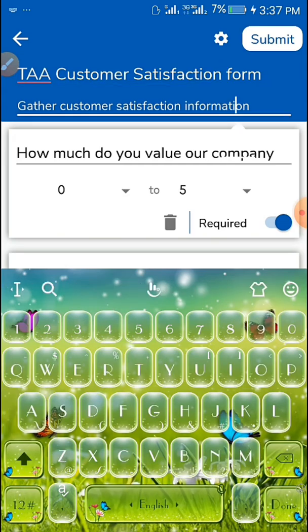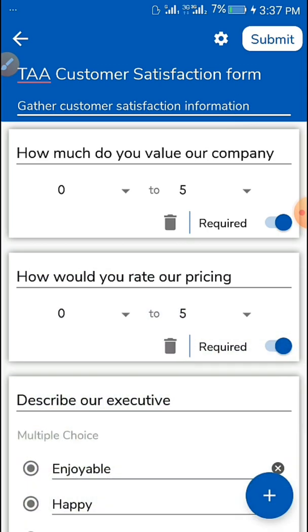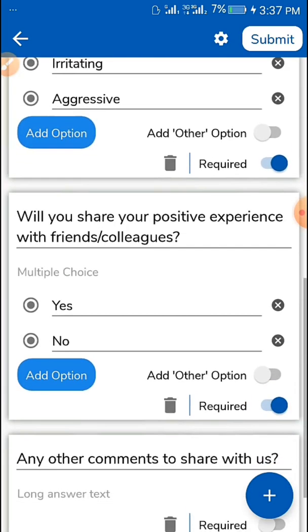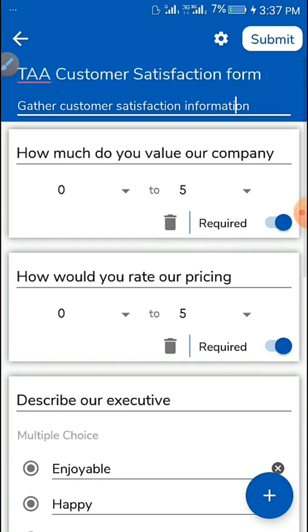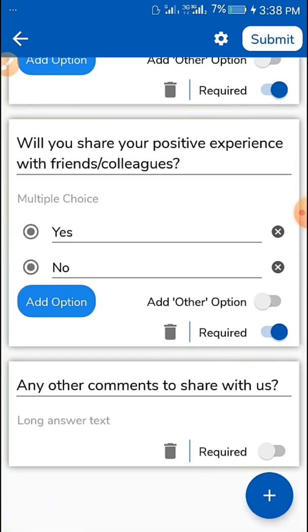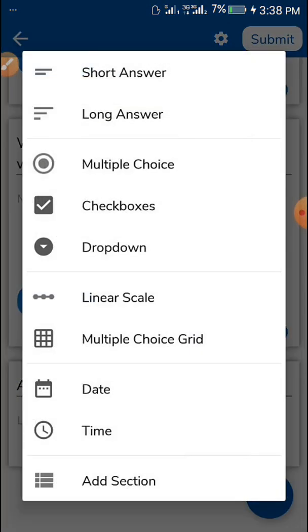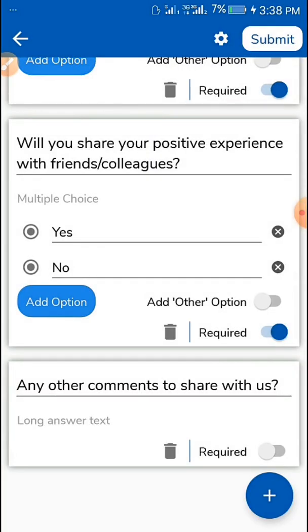Then gather information. This is the description of the form, which is gather customer satisfaction information. Then you can as well edit the description of the form. Then this is the ready-made. If you are okay with all these questions, you can just submit. Or if you are not okay, if you still want to add more, you can still click on add more, and you can actually add more of it.